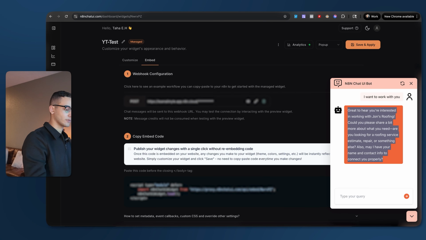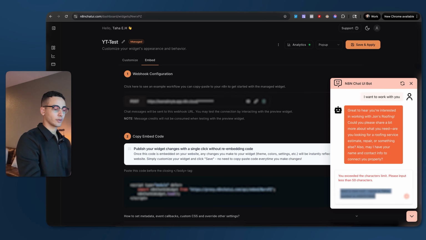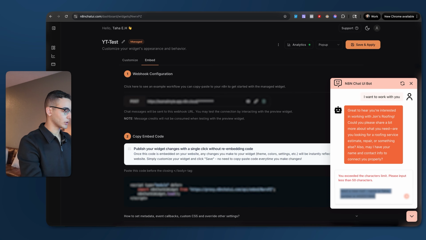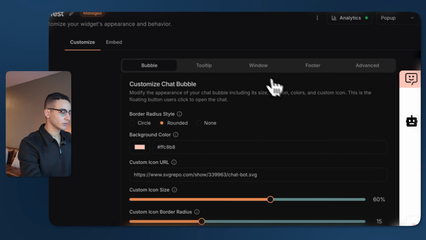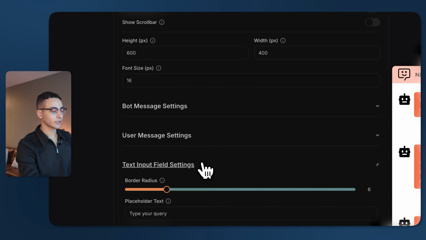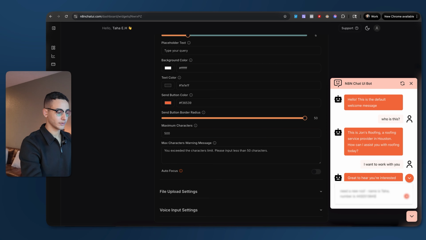Okay, cool. Let me just fill this in again. Need a new roof with Taha. Let's go ahead and fill this out. Number is 444-11. And by the way, you might run across this issue where it says 50 characters is the limit. Here's how to fix that really quickly. Go to Customize, go to Window, and then where it says Text Input Field Settings, you can increase that to like 500 if you want. There you go. Email is Taha at Prompt Advisors, and address, or what other information that I want?